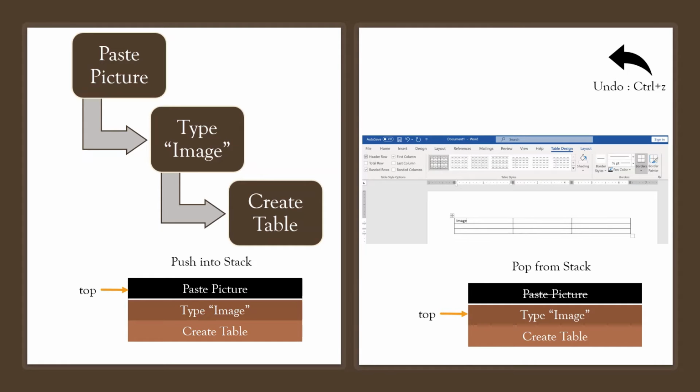When I perform the undo operation, the application looks at the last operation that was performed, that is being pointed to by top, and it ensures that that operation is undone. The application has to undo the operation paste picture, and then now the last operation which is performed was type image. So top moves from paste picture to type image. Deletion from a stack is also referred to by another word called pop.